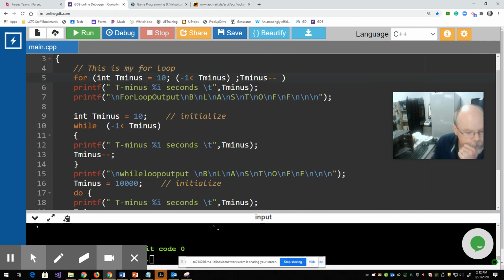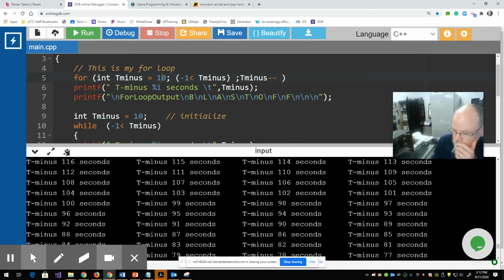All right. It exited. So I got my three blast offs in there.